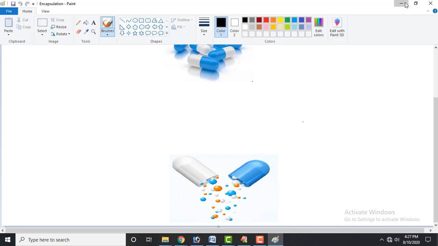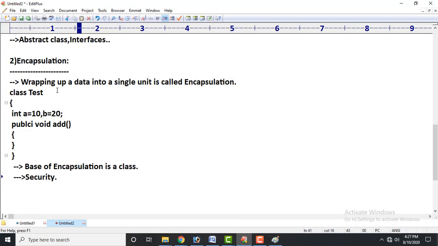In the same way here also, we have security issues. Sometimes you need to restrict some data from the user. Now how can we restrict the data from the user, and how can we achieve this encapsulation feature and this security? We have access specifiers.